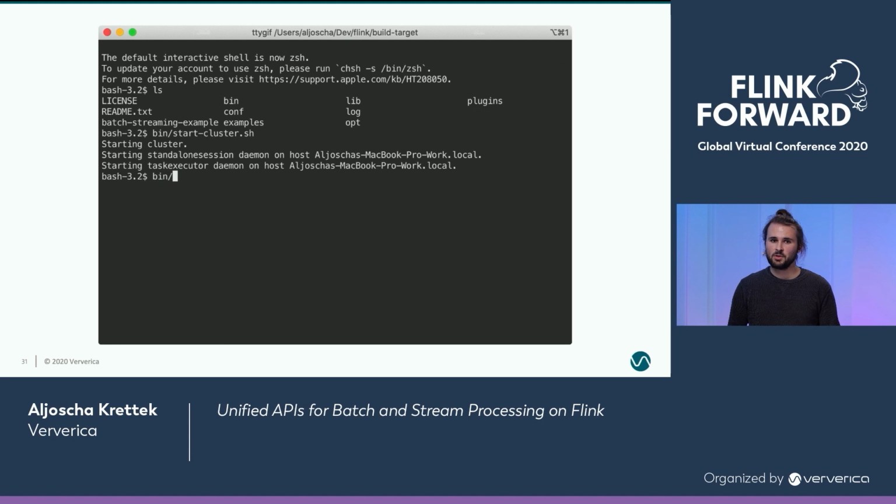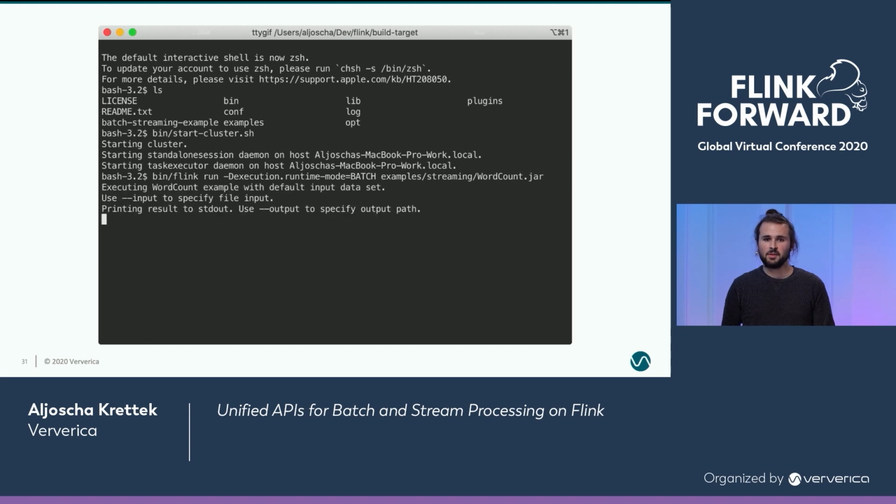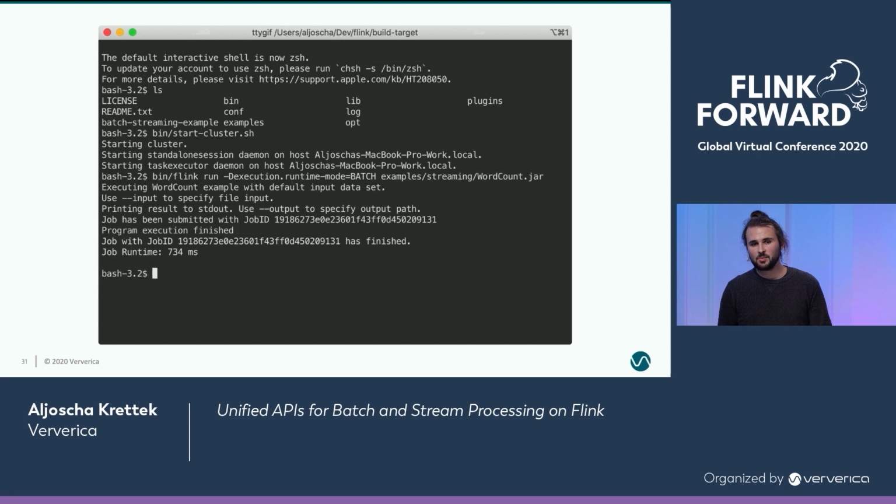What I did here in this recording, I'm starting a Flink cluster. I'm running the streaming word count example, and I'm saying I want to run it in runtime mode batch. So I just run that. It's very straightforward. Just say that, it runs, takes a couple of milliseconds because it's just toy data.